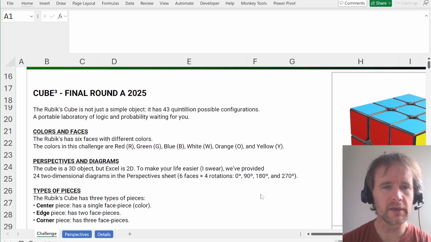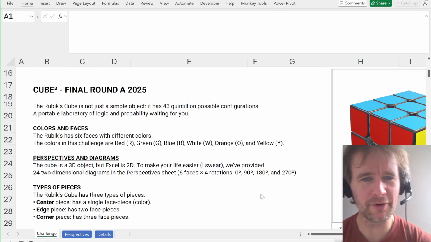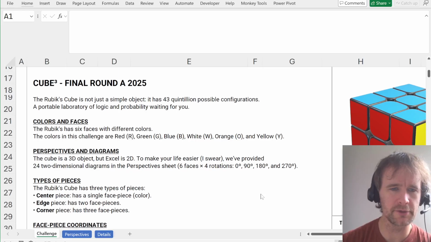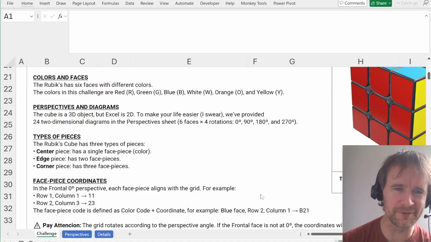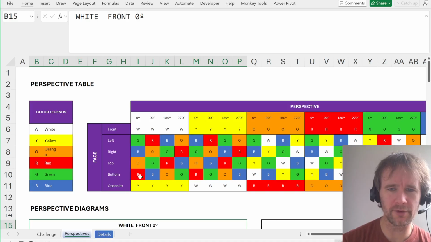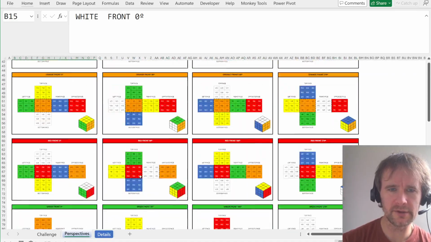Start my timer. Rubik's Cube is not just a simple object. It's a portable laboratory of logic and probability, waiting with a few colors and faces. Yes, I know the basics of the Rubik's Cube, 6 faces, colors. Cube is a 3D object, Excel is 2D. To make your life easier, we've provided 24 two-dimensional diagrams in the perspective sheet. 6 faces times 4 rotations. 24 two-dimensional diagrams. Oh, yes. Okay.